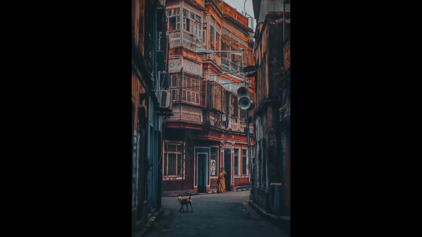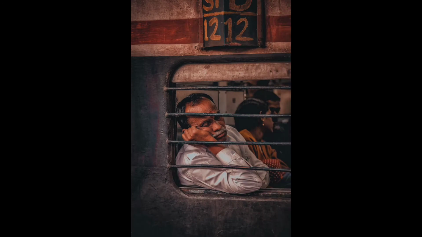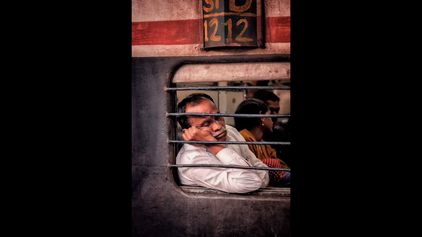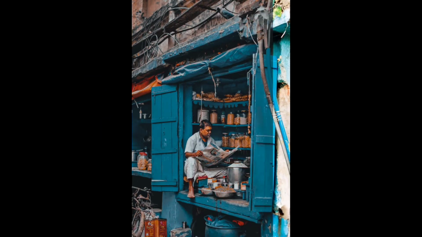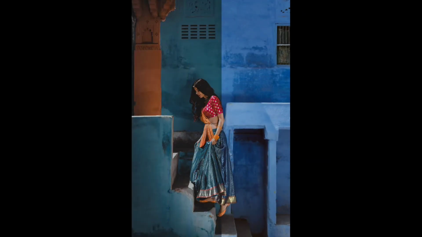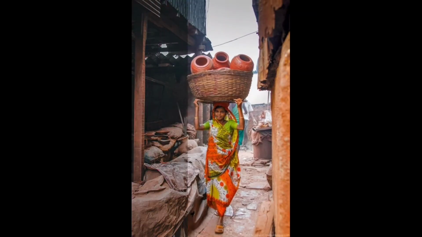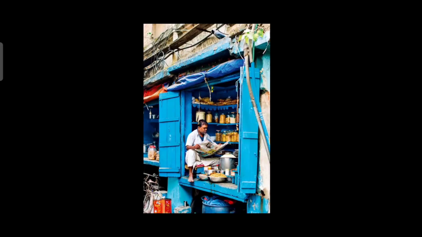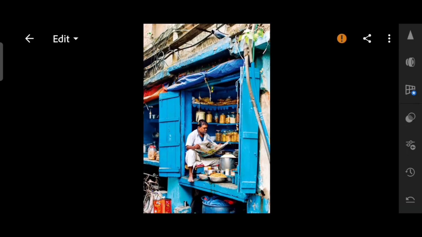In this video I will show you how to create Indian street preset using Lightroom mobile. Here are some example photos using this preset. Presets can be downloaded for free. Link in description. Let's get started.